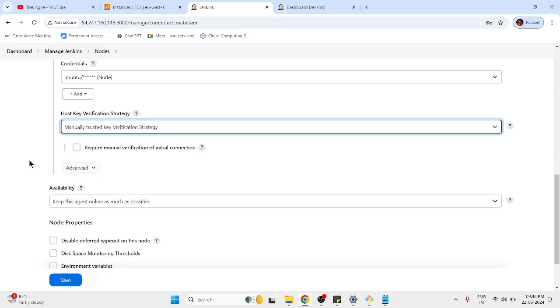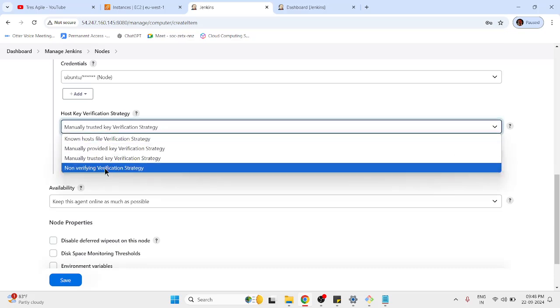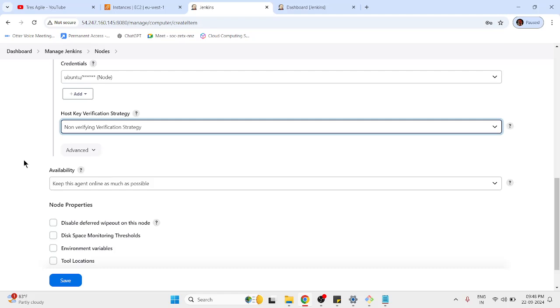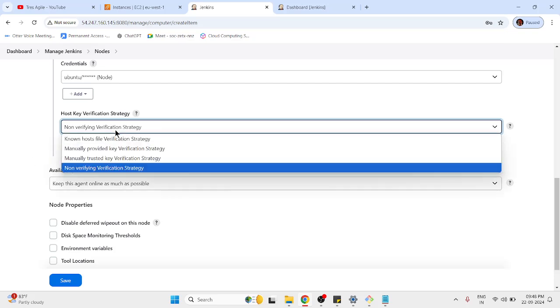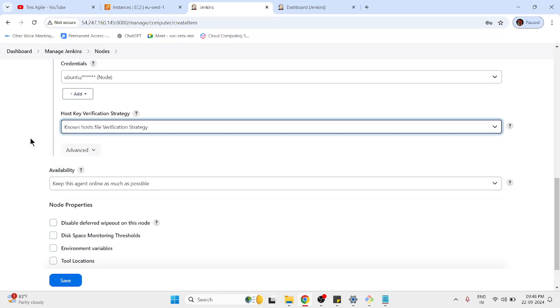Manually trusted key means we have to enable it, I verified manually, so it's okay, we can move on. Or non-verifying verification strategy means no need to verify the key. This is not a good option to use because it will be less secure. Keep the first one, so it will automatically verify the known hosts file. The known hosts file contains the key which we have shared, obviously, so it will do.